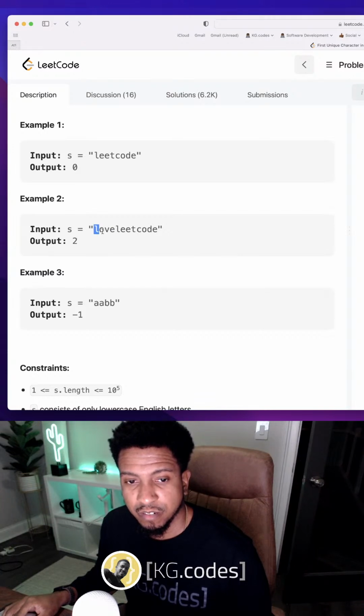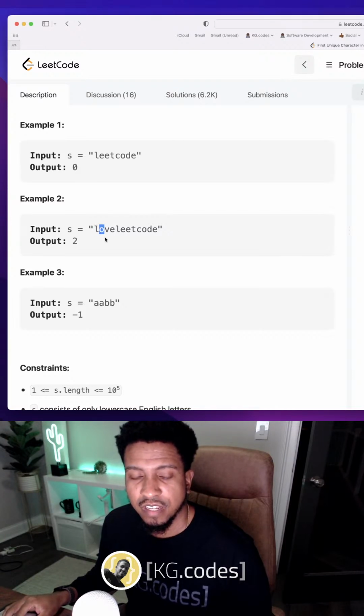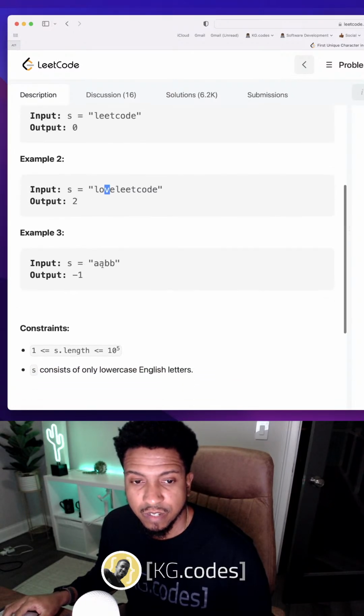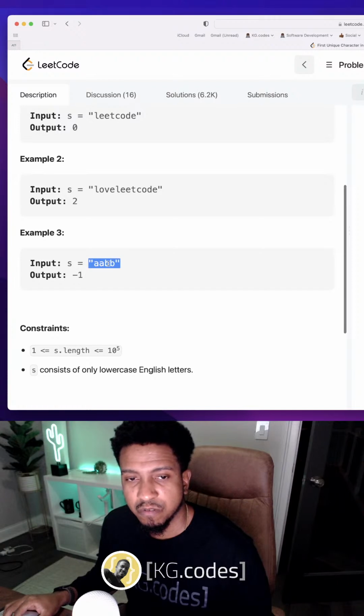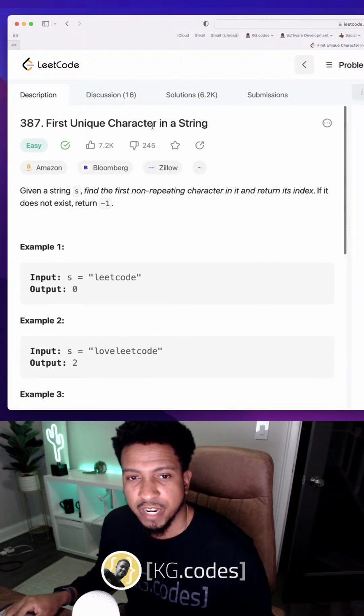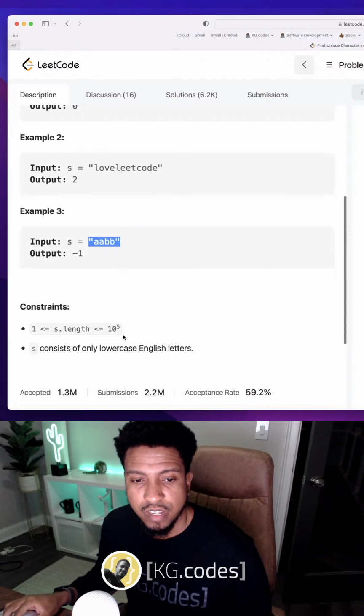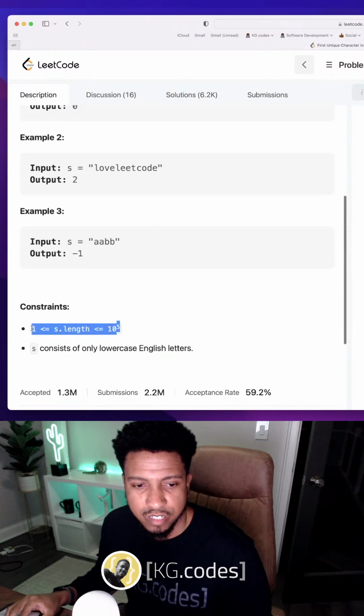So if you start at 0, 1, 2, then V is the first character that doesn't repeat again, because L repeats again, O repeats again. But V is the first unique character that is nowhere else in the string. And then here, every character in this string repeats. A repeats, B repeats. So you return an index of -1 because there's no unique character at all in this string.